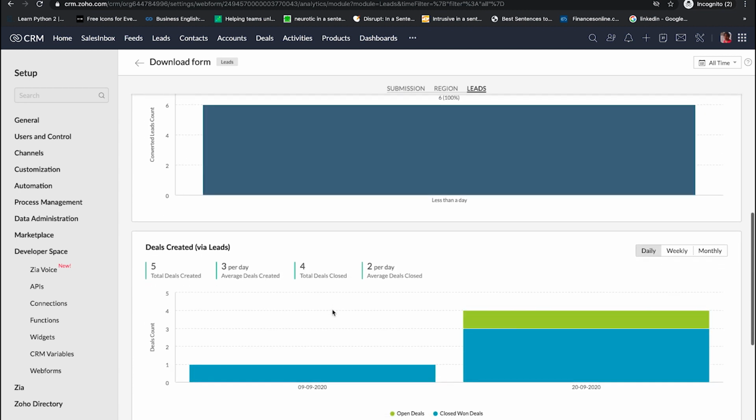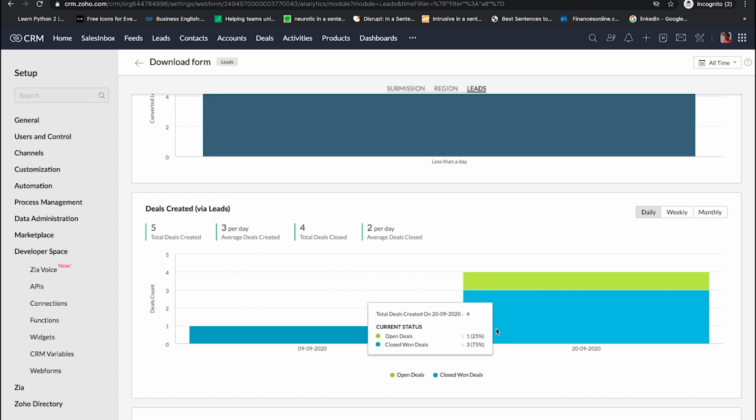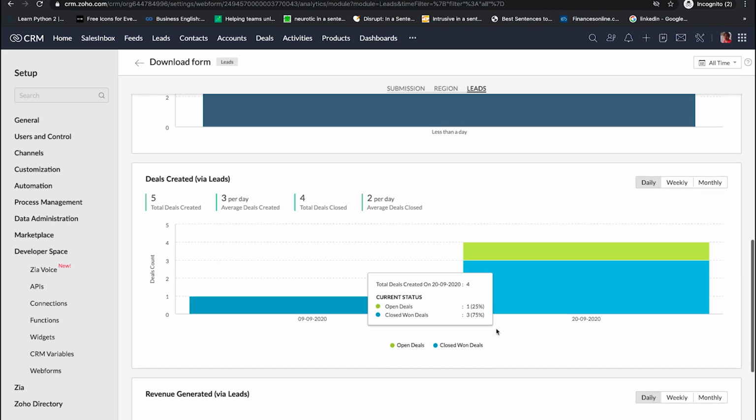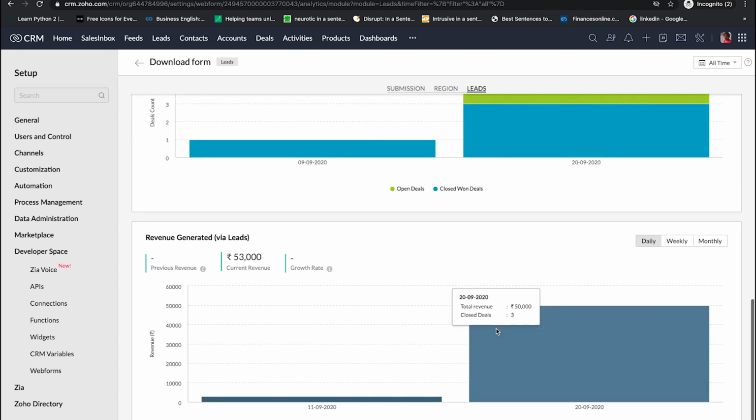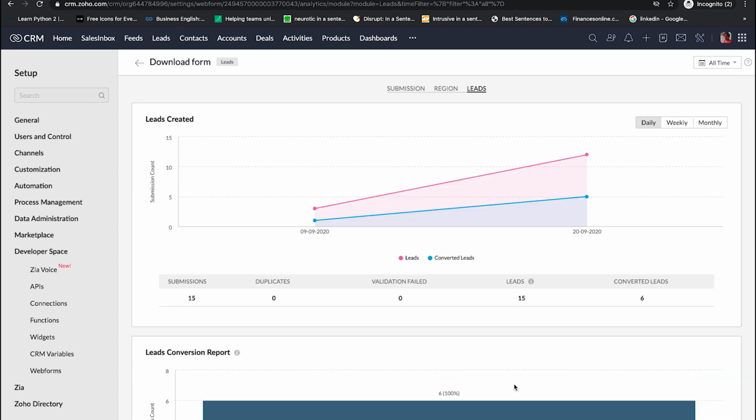You can also see the deals created via leads. If you get 15 leads, out of those 5 have deals created with them, and you'll be able to view those stats under this section here. You'll also see how much revenue has been generated via these particular leads. These are the analytics that you'll be able to see for individual web forms in your Zoho CRM account.